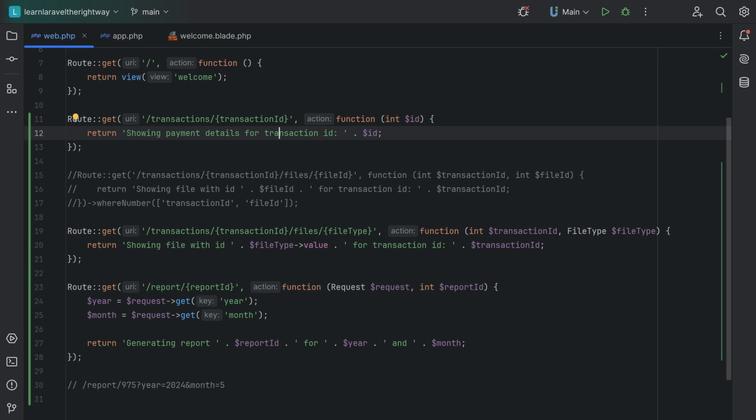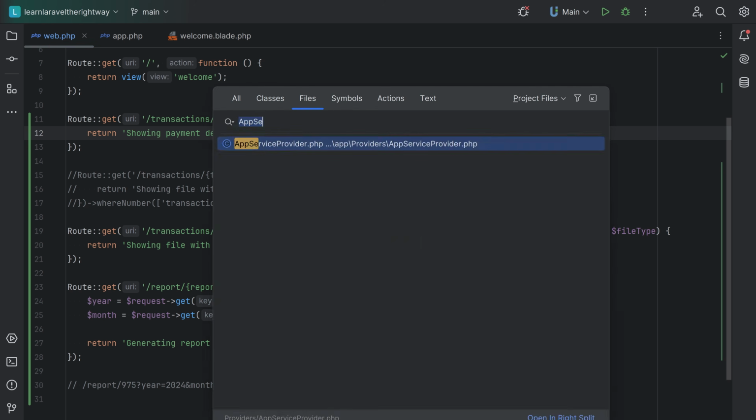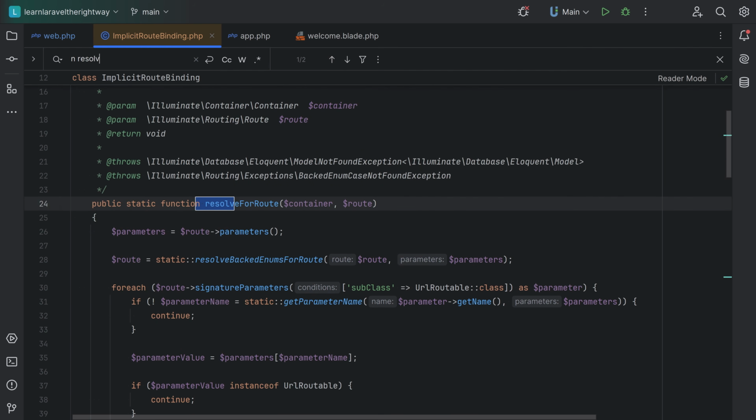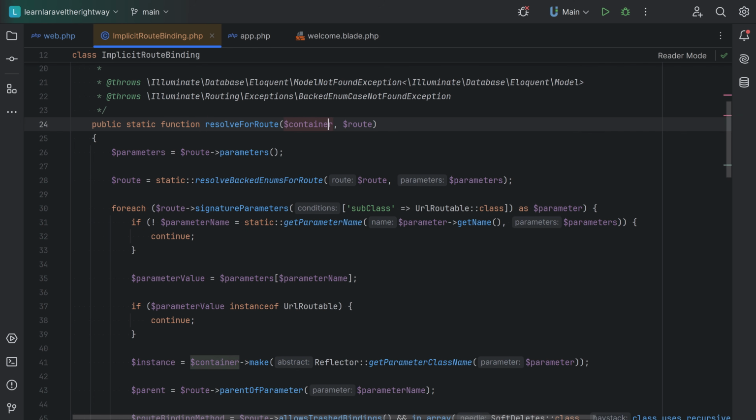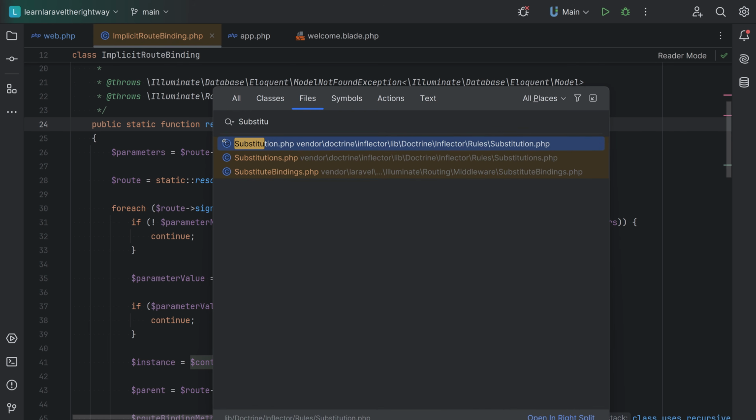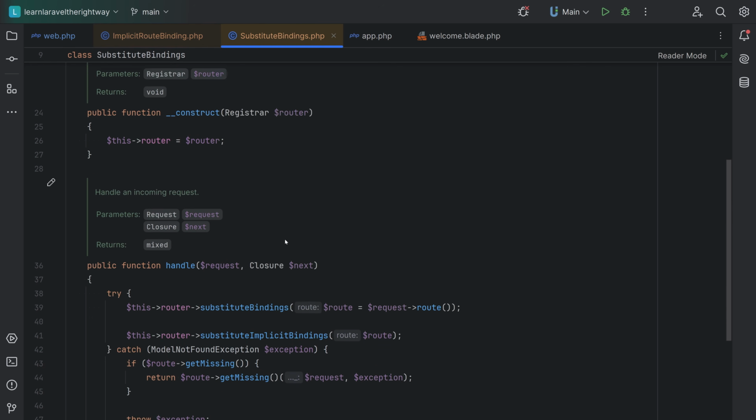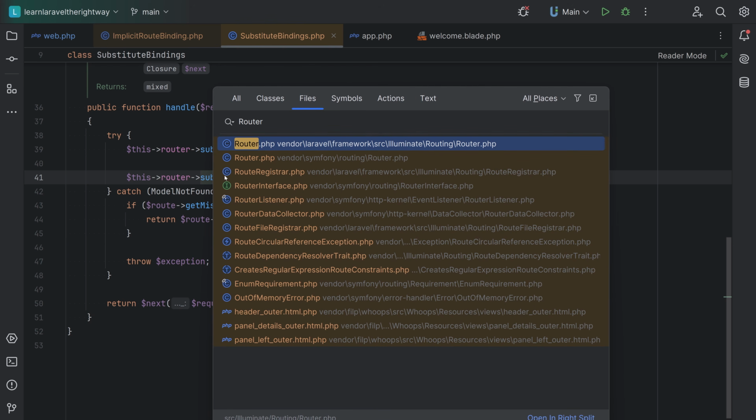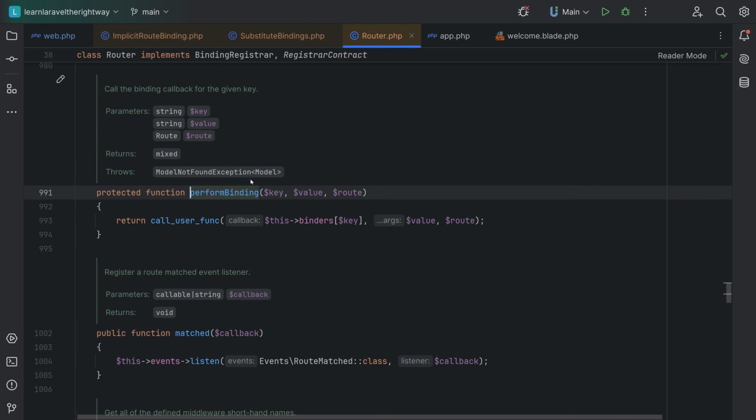We can actually see this in action if we open the resolveForRoute method within the ImplicitRouteBinding class. So let's open the ImplicitRouteBinding class and search for resolveForRoute, which gets called from the SubstituteBindings middleware that runs as part of Laravel's request lifecycle. If we open SubstituteBindings middleware and scroll down, we see that it's calling substituteImplicitBindings right here. And if we search for this method within the Router class, we should be able to find it. So let's open the router, which is Illuminate Routing Router. Yes, I think that's the one.